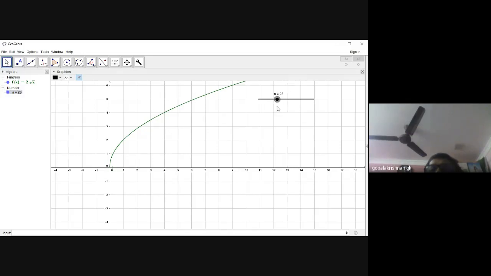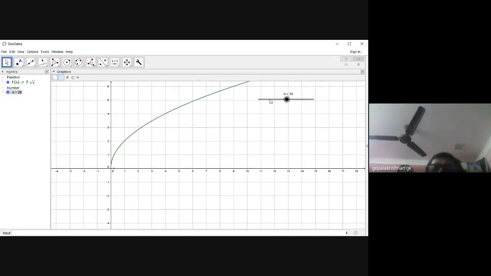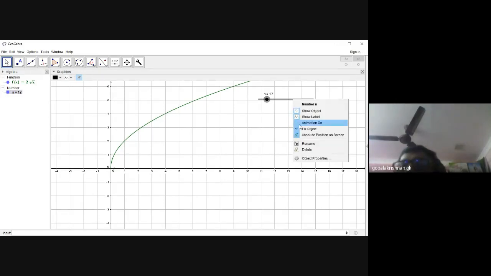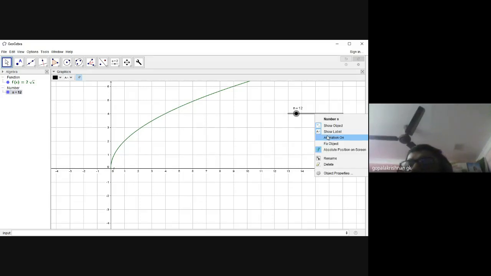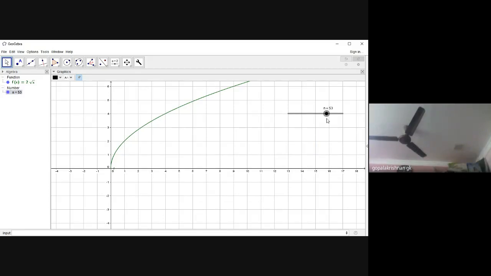Here I'm trying to move the slider, and I'm not able to change its position. Why? Right click on it. There's something called fix object. It is ticked. If you untick it, you can move it. Yeah, it's moving. If you don't want it to move, right click on it and fix the object. Okay, it stays there. Finally, it's listening. So I have created a slider, increment by 1, minimum value 1, maximum value 75. You can just move around and see the values.